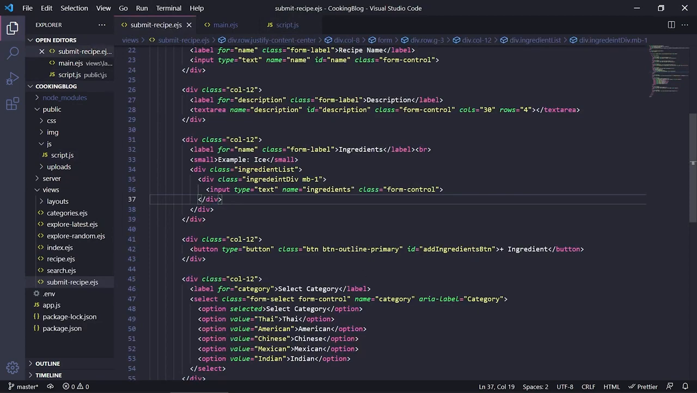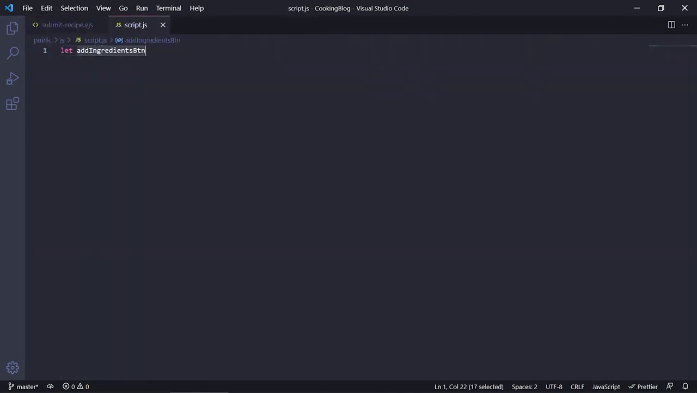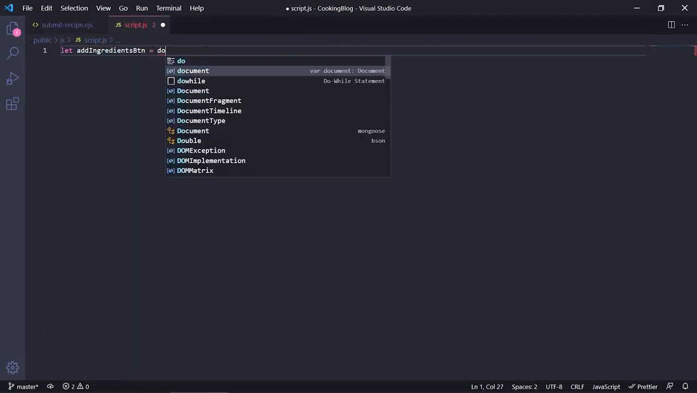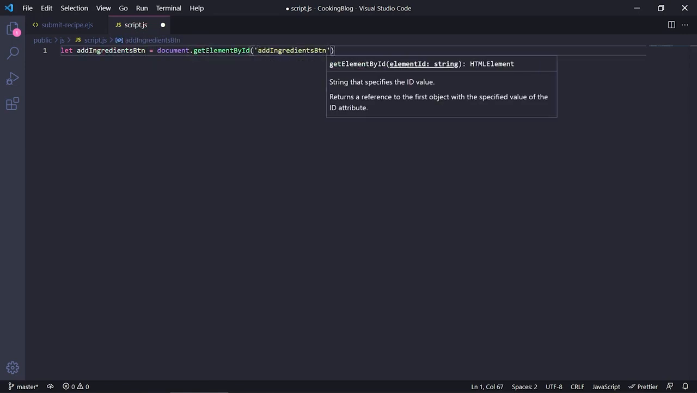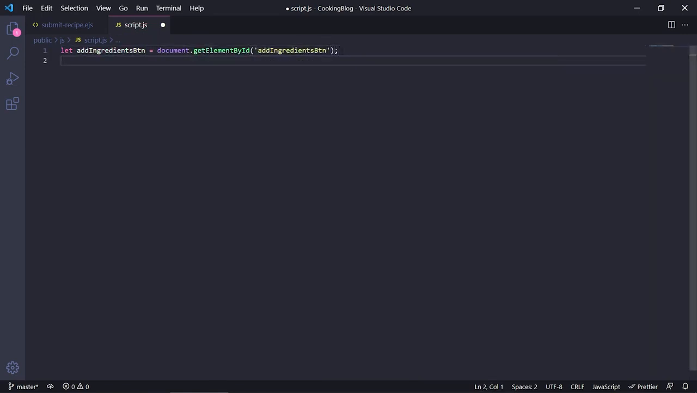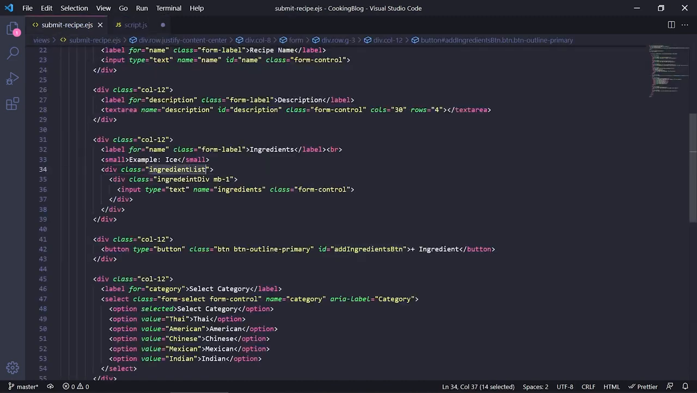It's here, add ingredients BTN. I can even copy if you wish, don't need that. So add ingredients BTN equals document.getElementById, and the ID is add ingredient button. And now I need to grab the ingredient list. So this is gonna be add ingredient, this one here, sorry, ingredient list.